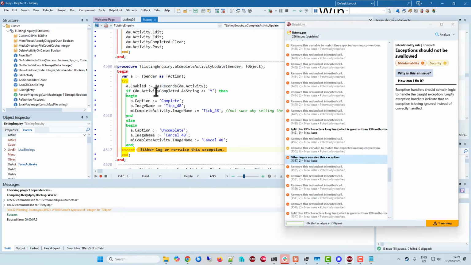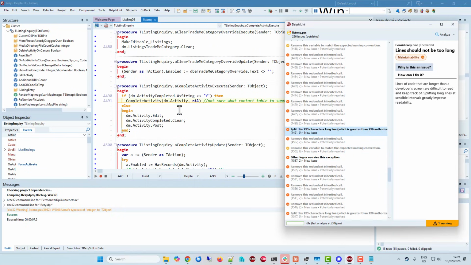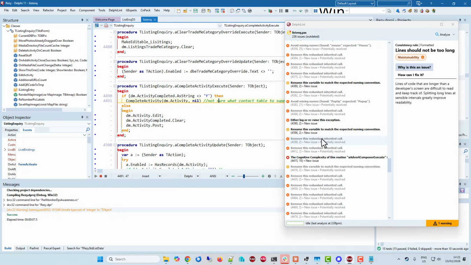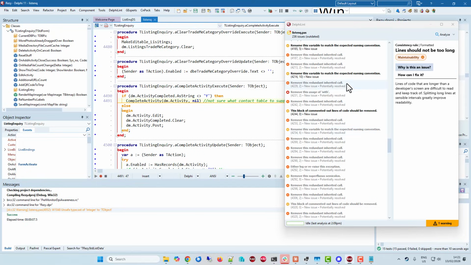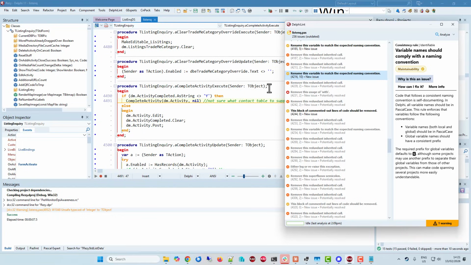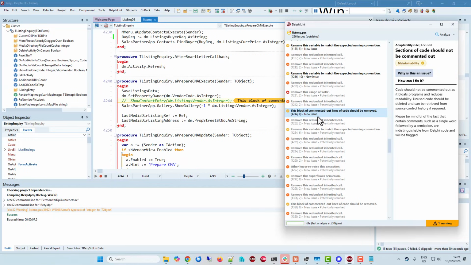Yeah, so some of these exceptions should be handled a lot better. Too long. Lines being too long. Oh, because of the comment. Yeah, so there's a bunch of things that I am ignoring. I could disable them. The hassle with the Delphi Lint is rename this variable to match naming convention. Commented out code should be removed. Show contact entry. Yes, that's right.